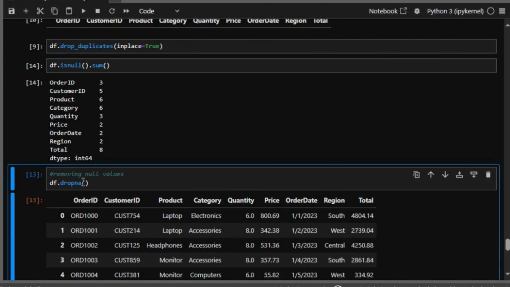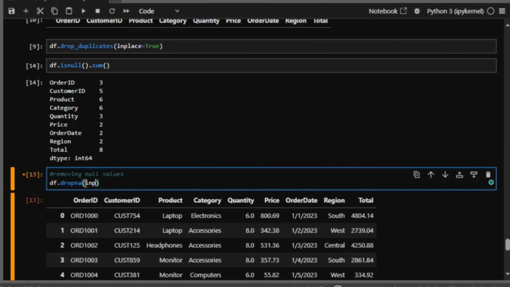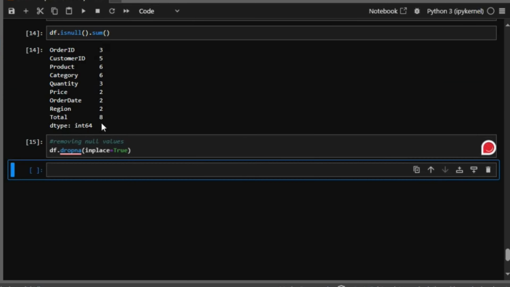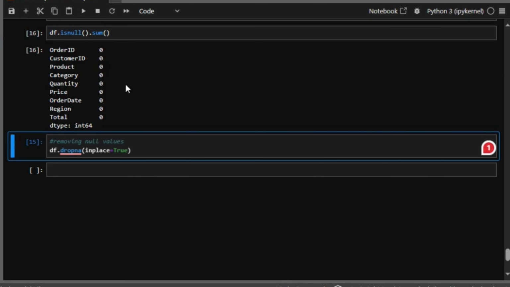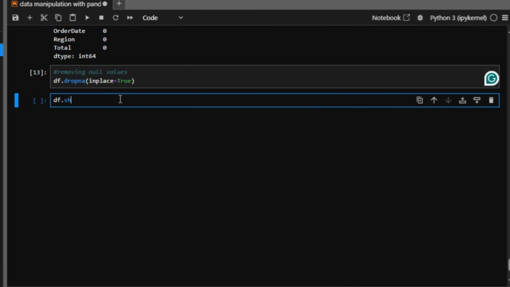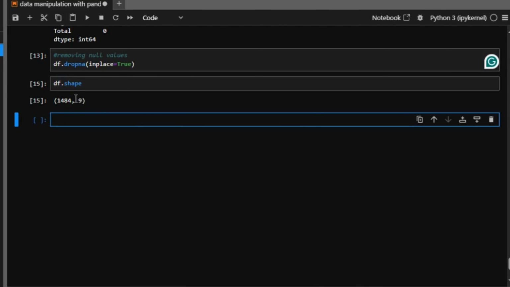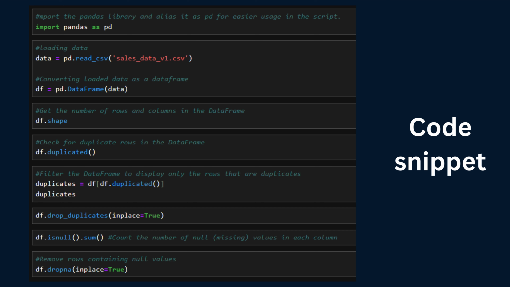Now I am again running the isnull().sum. Same thing happens. So I am going to use df.dropna with inplace=True. Then only the actual null values will be removed from the data set. Again the shape will be reduced. Here you can see 1484.